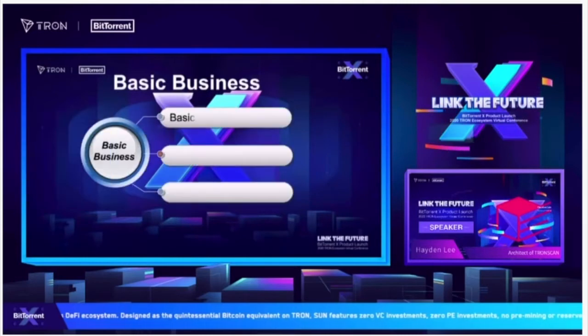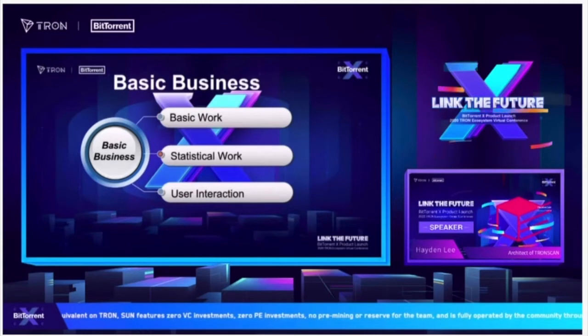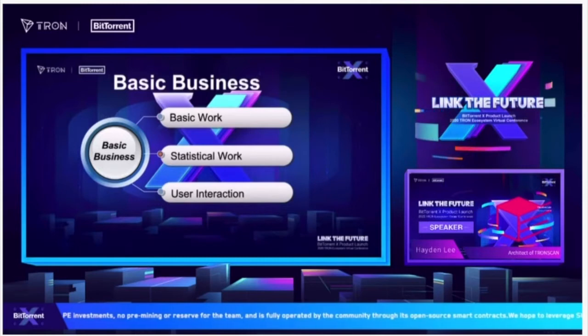Okay, first, let's start with basic business. As for a browser, the basic business, we can divide into three sets. First is basic work. The second is statistical work. And third is user interaction.